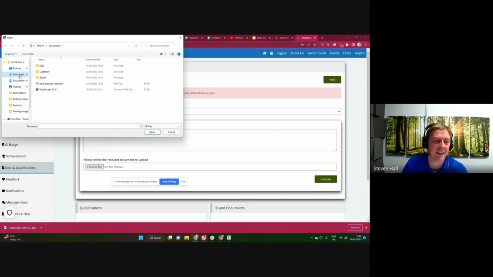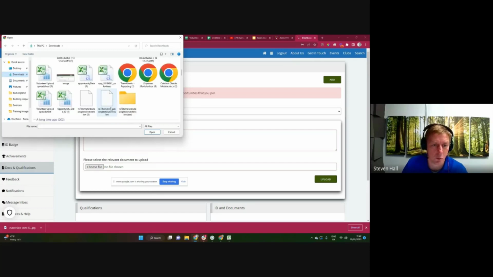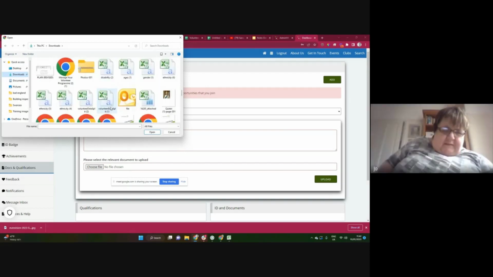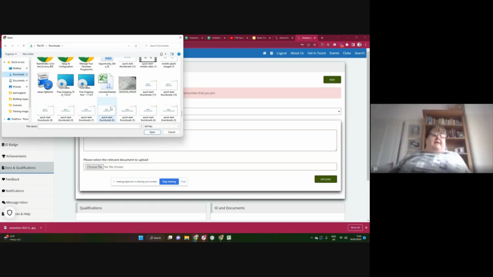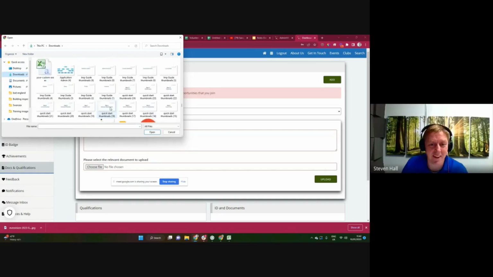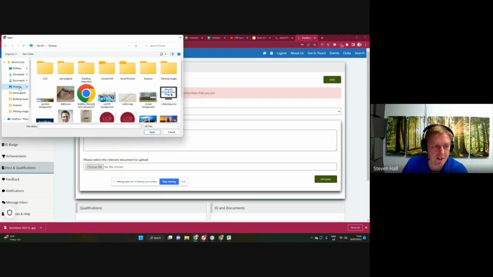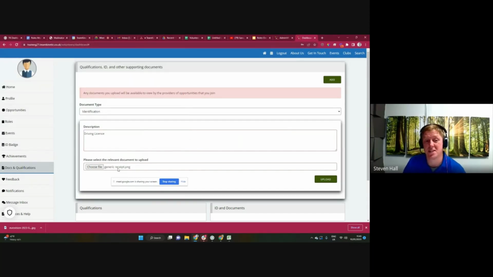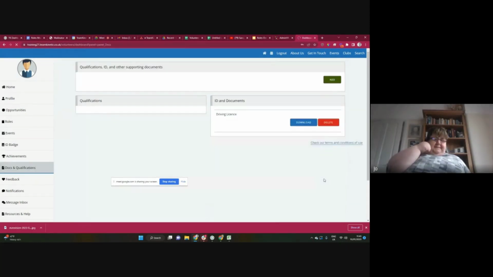Okay, then I go into here and I could choose an image. Imagine this is a driving license image. Let me find an image which is not one of my wedding photos. Maybe I've got it down there, or else it might be in pictures. Let's pretend this is a driving license. It says that's a receipt, but it doesn't matter. Okay. Click on upload. Great.